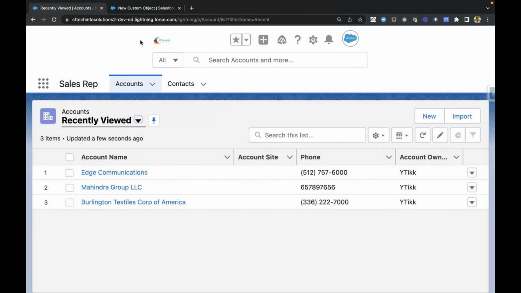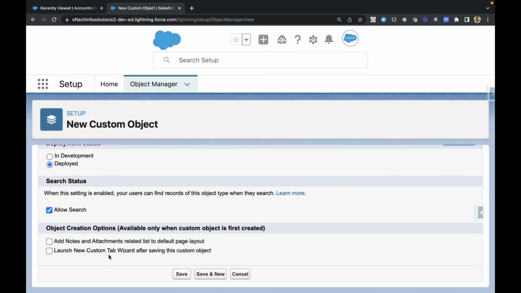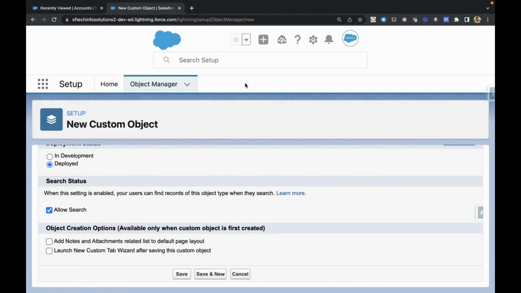I'm creating an object called institute, right? Whenever I create an object, I now want to create some data. If I want to create data, I need some tabs here. Let's say I have accounts and contacts. Through these navigations only, I am able to create account records or contact records. The same way, I should be able to create a tab to allow my customers to create some data.